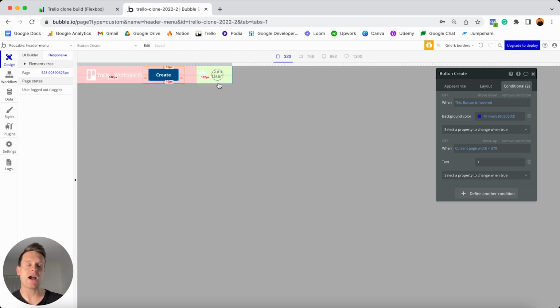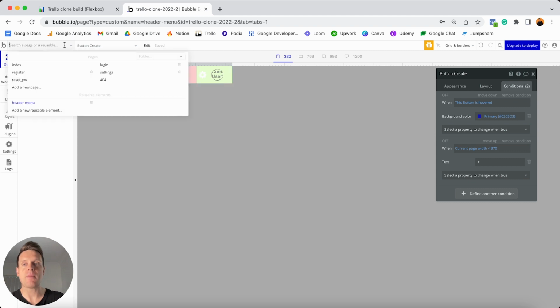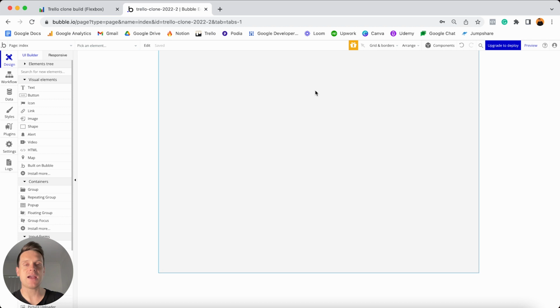And although it took about half an hour to actually build out this navigation menu, we actually never need to build it again. And that's because we've created a reusable element today. So let's jump over into our home page, so our index page, and add this navigation menu onto that page. So if we open up our page drop-down menu, we're going to jump back to our index page. Now at this point in time, our page is still blank, whereas what I'd like to do is now add our header navigation menu onto this page.